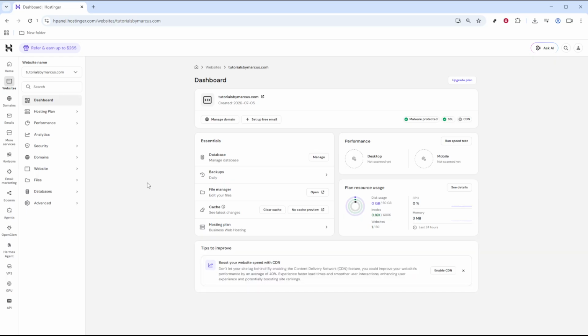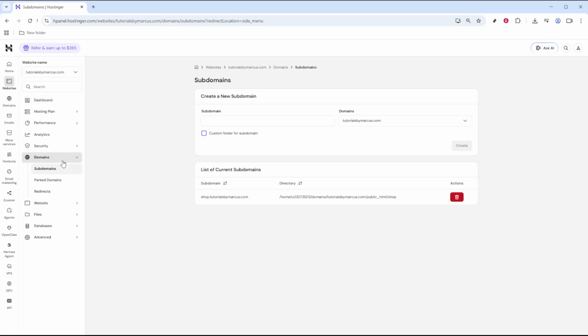This section is where Hostinger keeps the domain-related options for the site, including DNS settings and subdomain management. After that, click on Subdomains. This is the exact area where you can create a new subdomain for your website. If this is your first time doing this, just know that a subdomain is the part that appears before your main domain, like blog.yourdomain.com or shop.yourdomain.com.